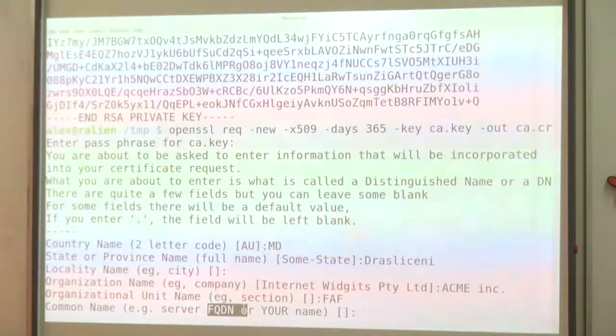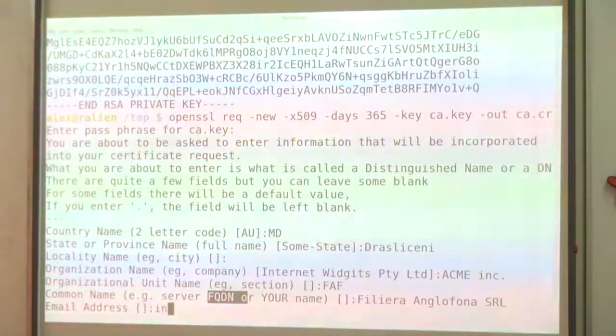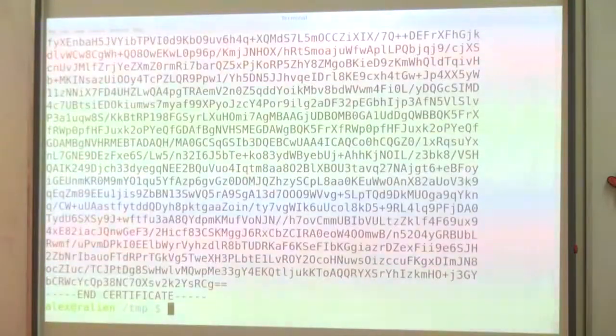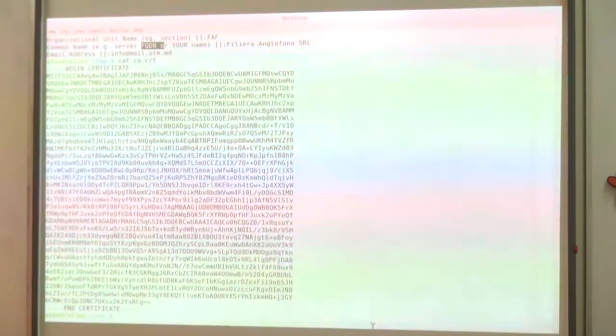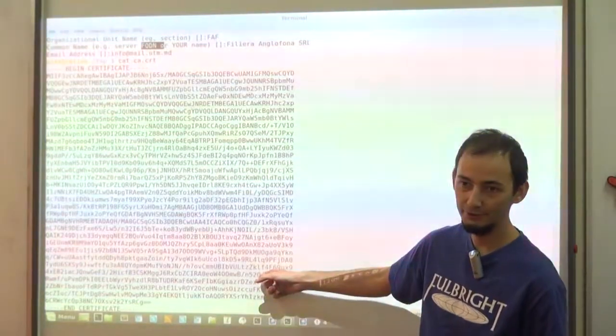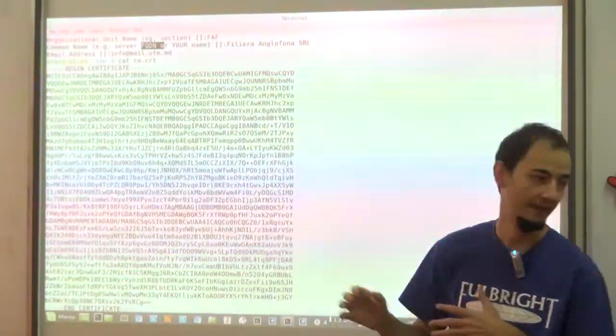If you issue this for a web server, that's where you have to type it. Or your name. So, email address info@mail.utm.md. Okay. Catca.crt. Now, what we are looking at right now is the base64 encoded certificate that was issued to the CA.